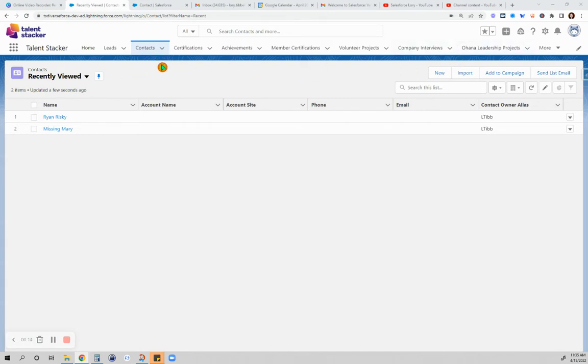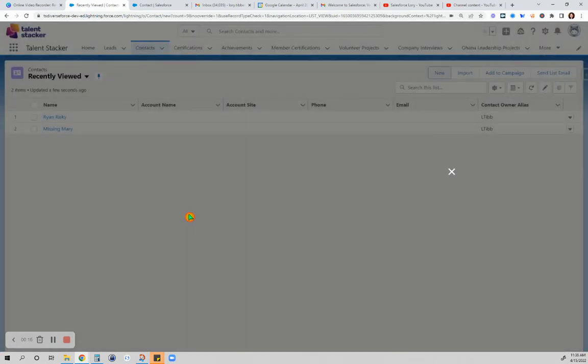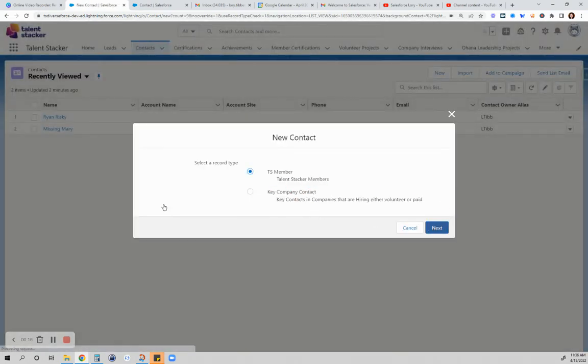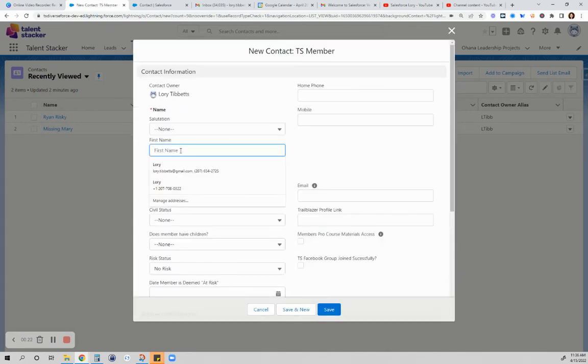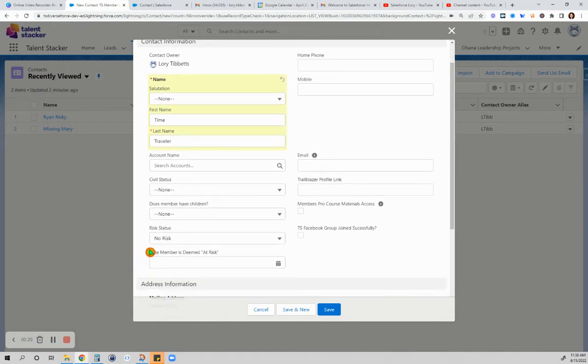So we are still on the contact object, and let's say we are entering a new person named Time Traveler. For this project, we're supposed to have members that we are monitoring whether they're at risk or not. At risk being that they are not active anymore, like we're not seeing them on LinkedIn or on webinars or on Facebook group. So we are going to report them to the admins of Talent Stacker so that the admins can deem the member at risk.